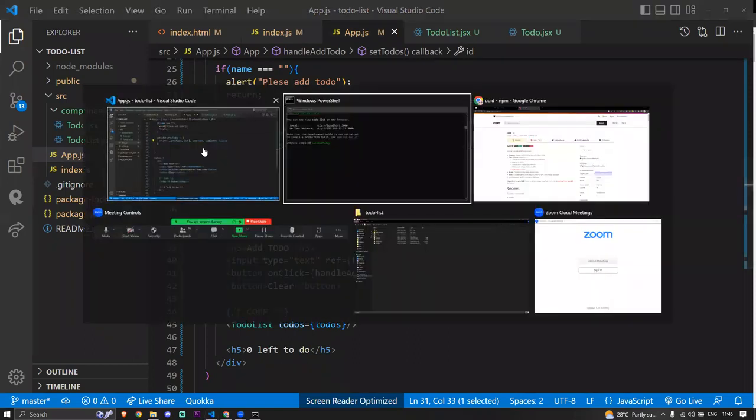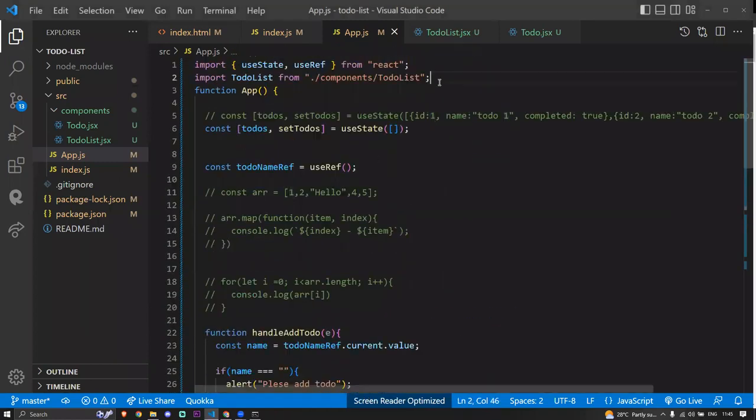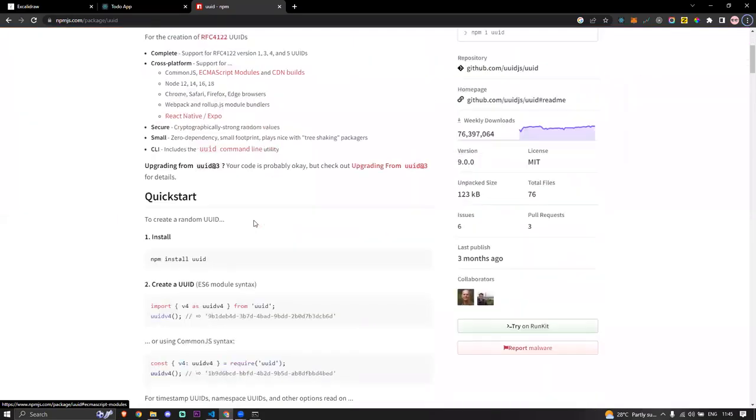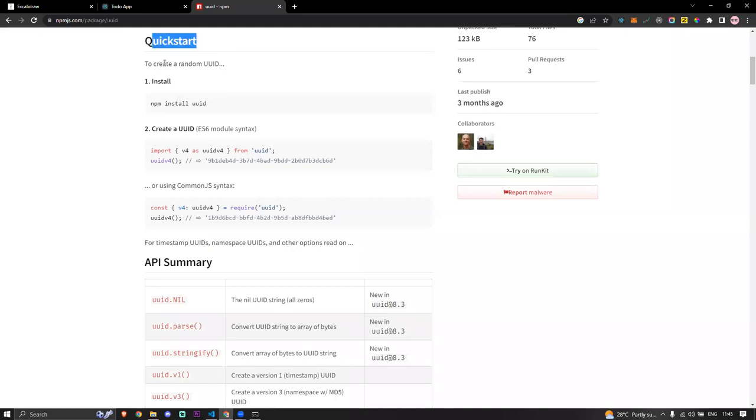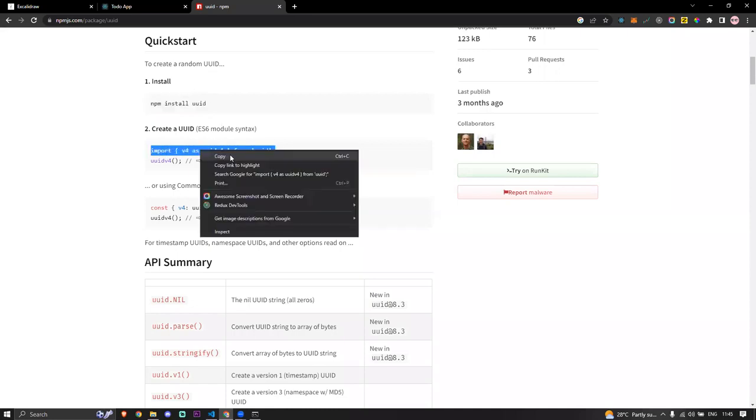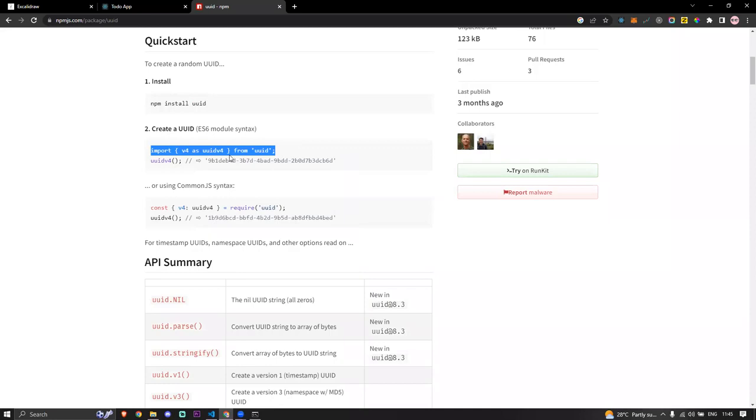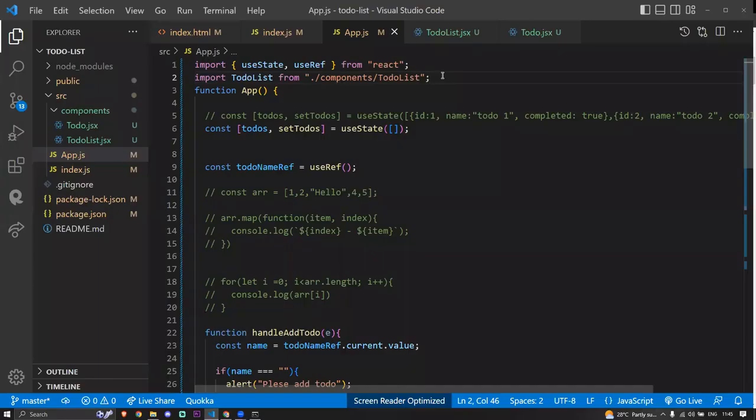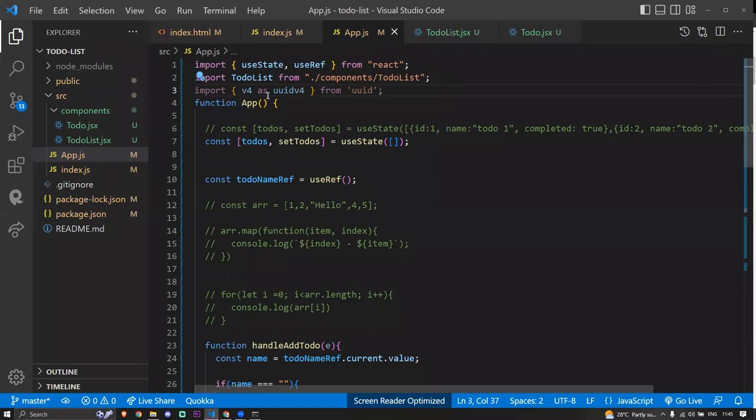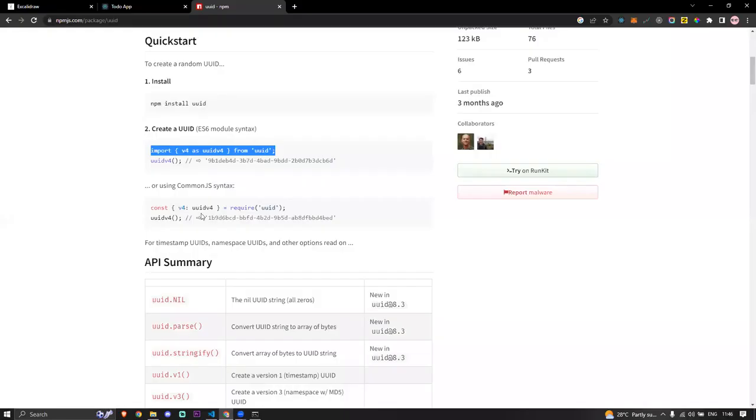So coming back here, we'll check the documentation to see what they are actually saying. Quick start: to create a random UUID, a unique ID, basically npm install uuid. We already did that. I want to import this one. I'll just copy and paste it here. I'm just importing uuid from the uuid library. We also added that into my dependencies. I already showed you that.